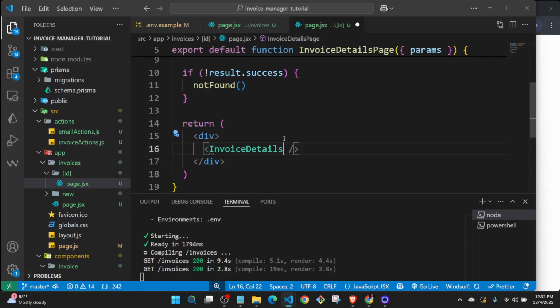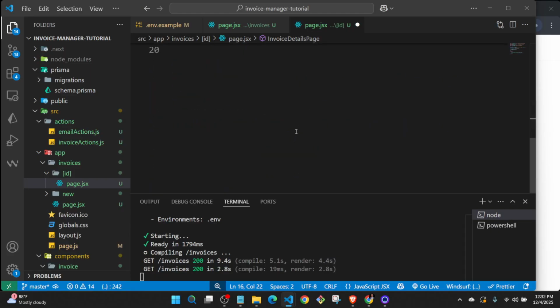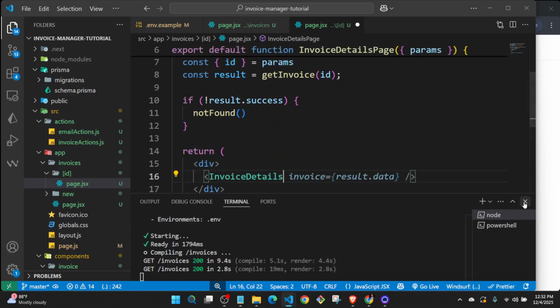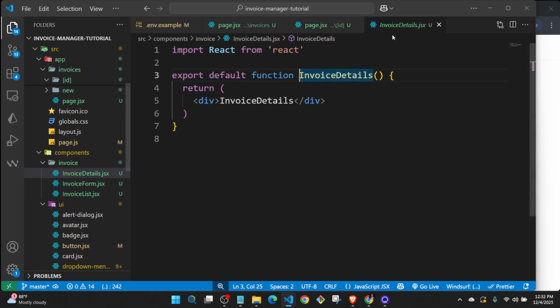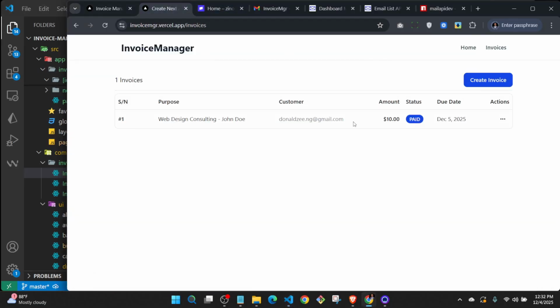Invoice details, yes, from components, invoice and stuff. So for the invoice details, I'm going to pass the result.data to it, and then I'll just go ahead and save. Which means what we need to do next is to now work on this invoice details. Okay, so the invoice details page, we're going to catch the prop, and basically just the invoice we want to catch.